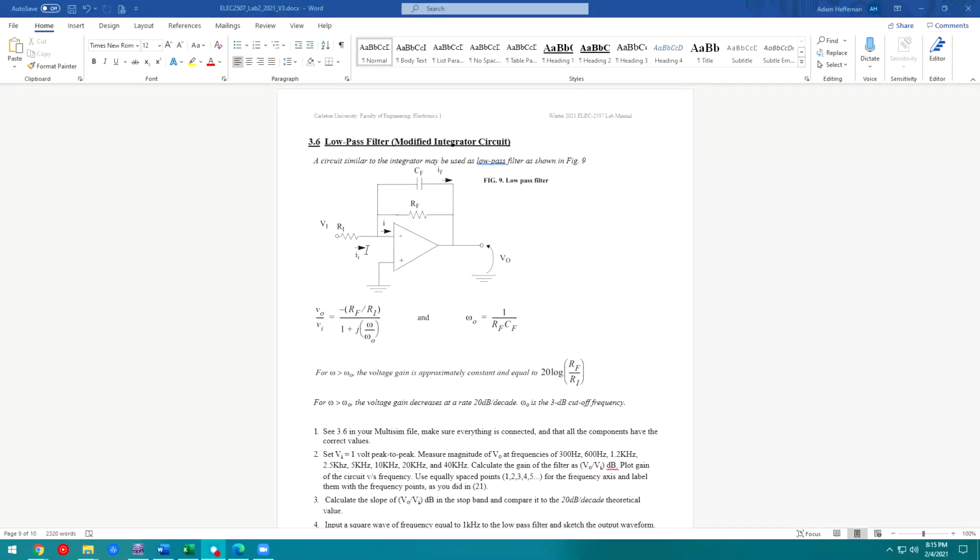So now, last but not least, we're going to modify the integrator circuit that we just built to actually model a low-pass filter. So make sure you're calculating your RF value from your 3 dB cutoff frequency and the CF value that you've been given. You've been given a value of 0.01 microfarads. I'm going to use 0.1 microfarads for this experiment. And I'm actually going to use a cutoff frequency of 2 kilohertz instead of 1 kilohertz like you guys were given. Okay?